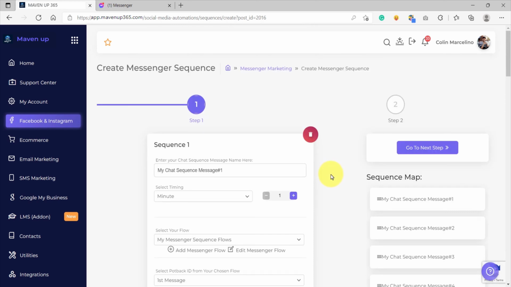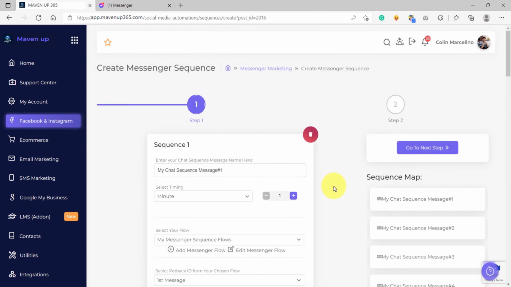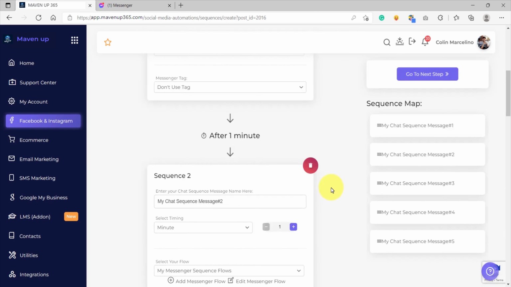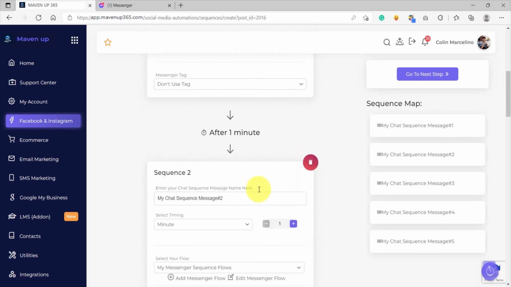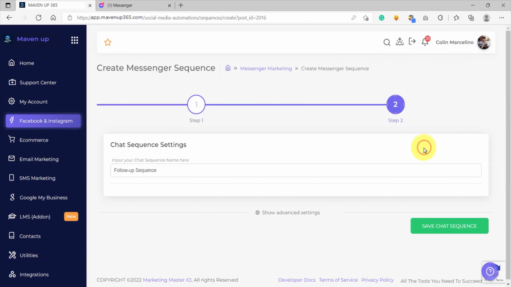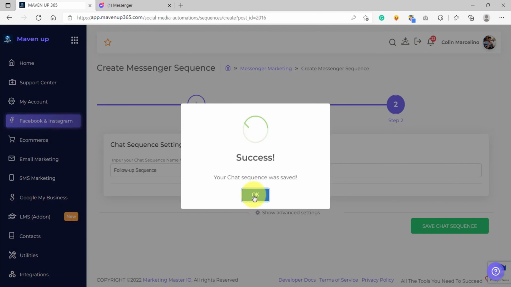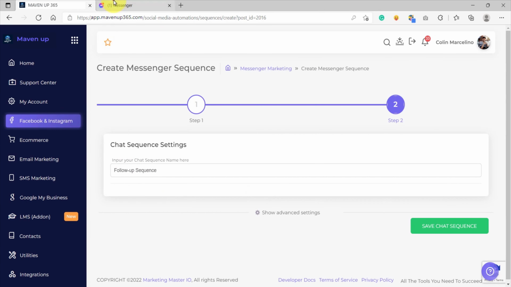So I also promote this type of testing because you would be able to test all your sequences, and once you have tested all your sequences that it is now working, only then should you input the true value of the delay. Okay, so now let's go to next step and save our chat sequence and then click OK, and then we are going to test our chat sequence again here.